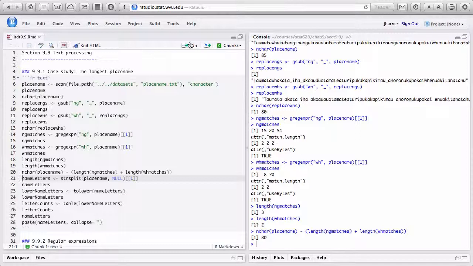Now, apparently, in New Zealand, school kids have to play with this word and try to count the characters. Suppose you had to find out how many of each letter appears.